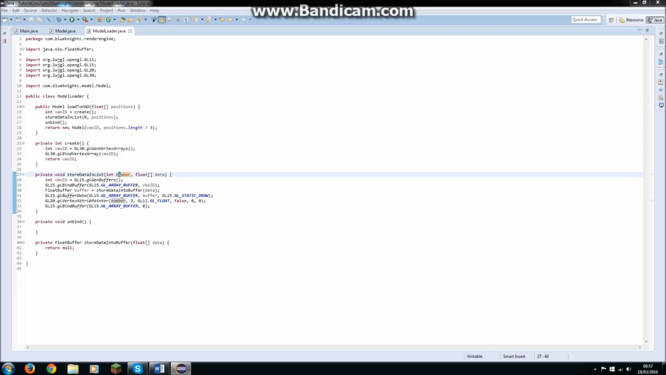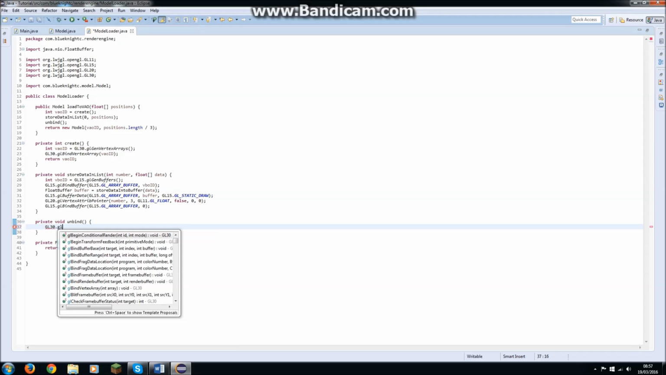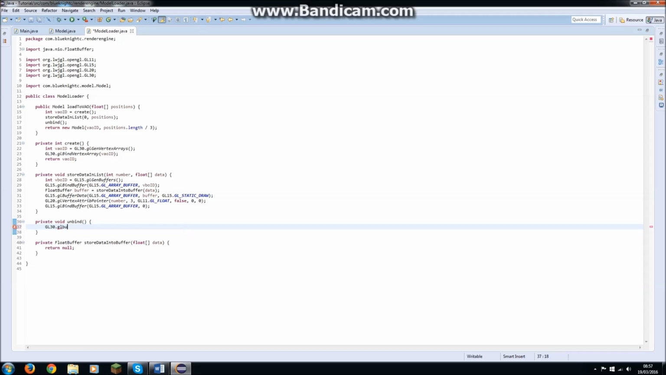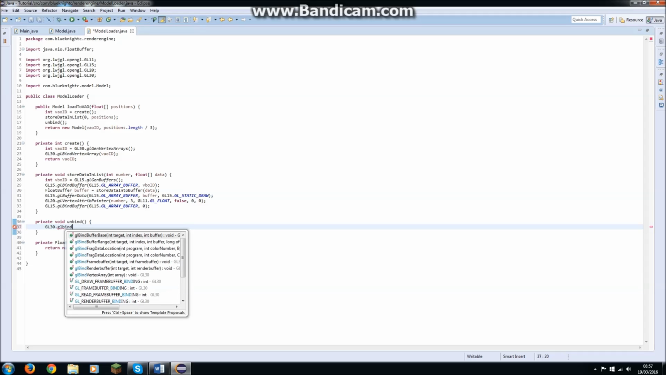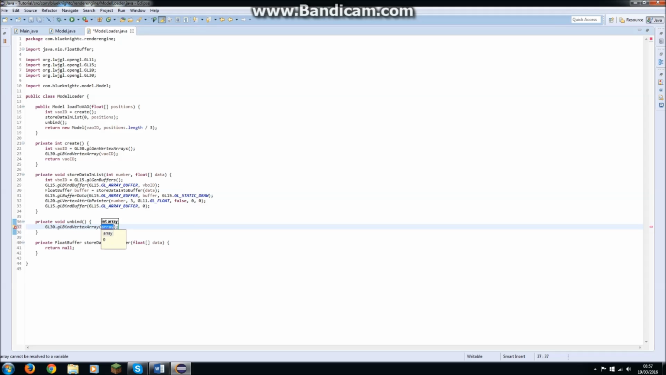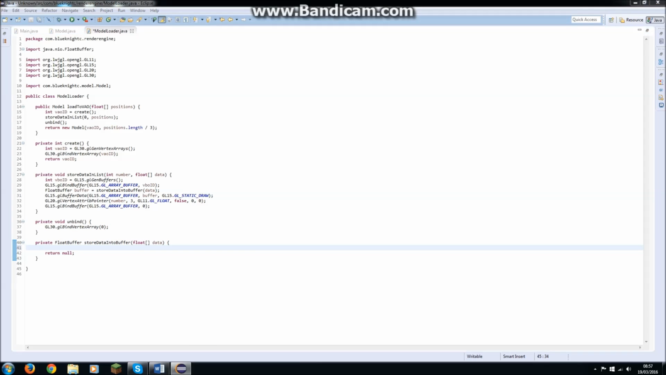So now we can do unbind, which is very simple. We just want to GL bind vertex array, and we're just going to put 0, and this just unbinds it. Simple. And now we want to actually make the float buffer.